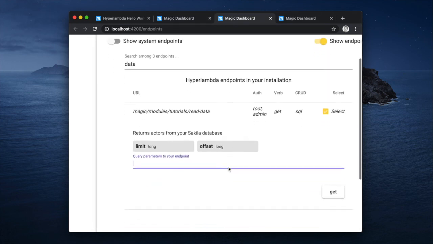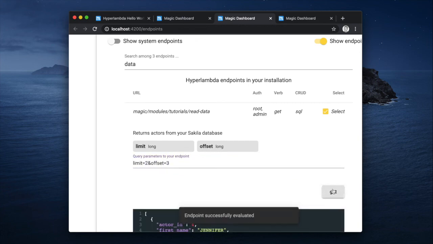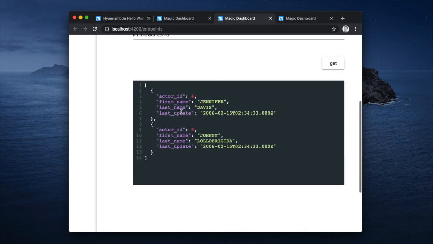Let's invoke it once more, just for kicks. 2, offset 3, get, ta-da, and there we are. And that was the tutorial in its entirety.